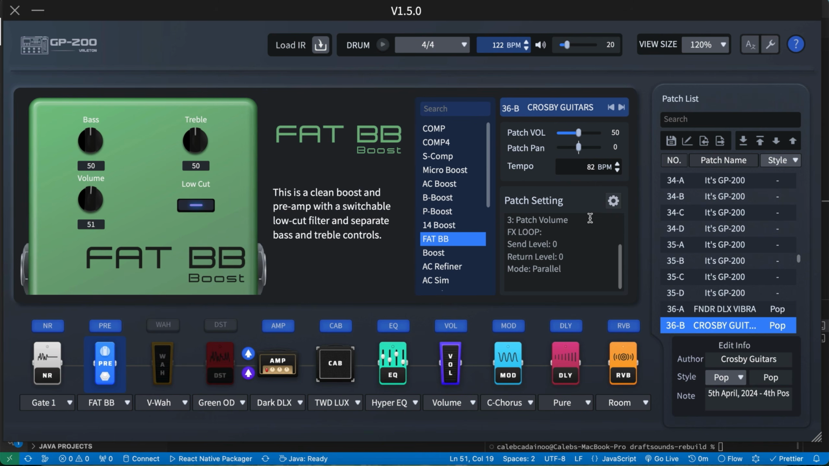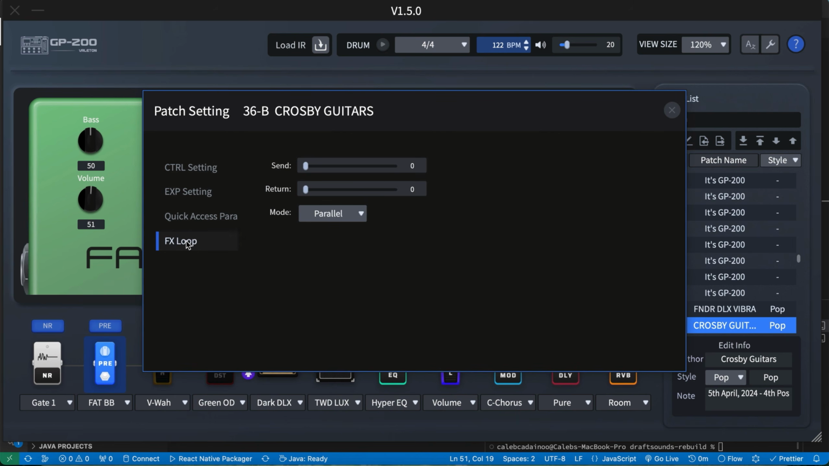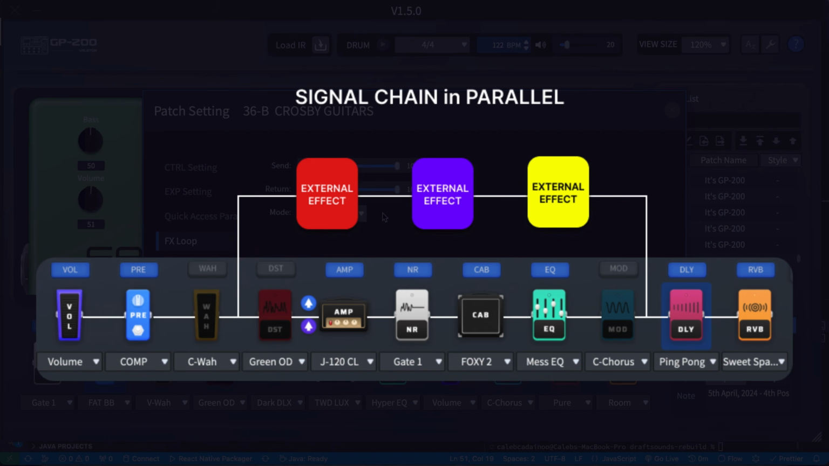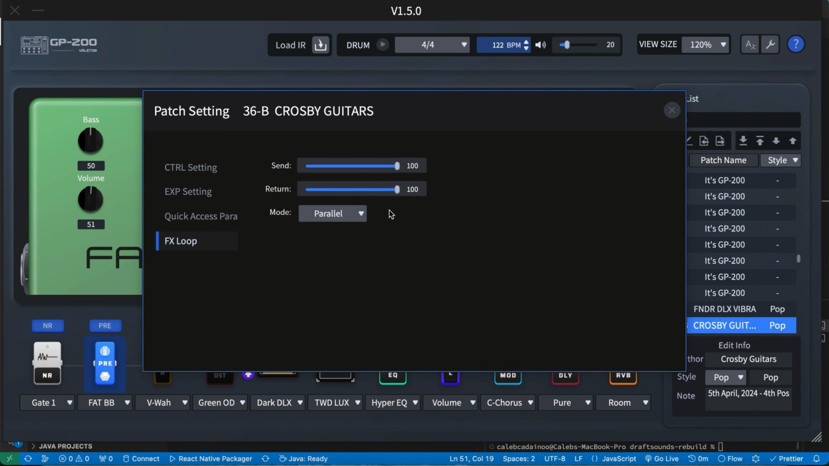Over here, you realize we have the FX loop. The send level is at 0. The return level is at 0. The mode is in parallel, like this. So supposing you wanted to use the Valeton GP 200 in conjunction with other external effects, you can set the volumes of the send and return. I usually set everything to 100 so that everything goes out and everything comes in. But you can modify as you need. You can do it in series or you can do it in parallel. And I think parallel is the most common one.